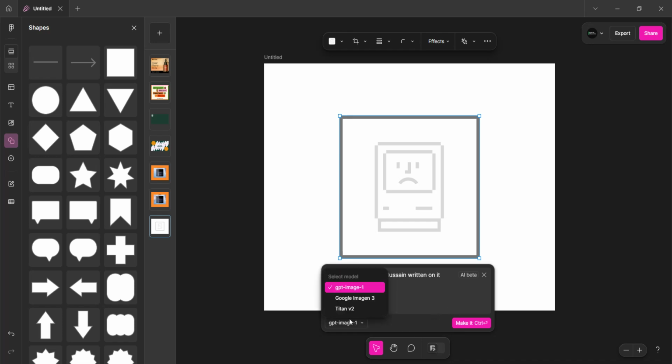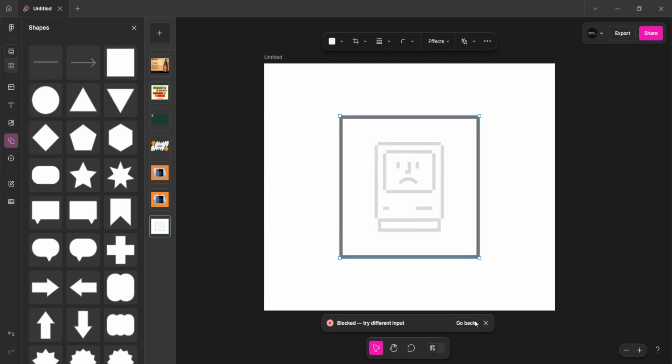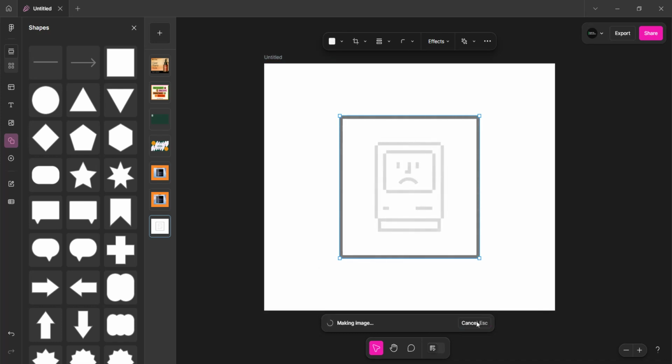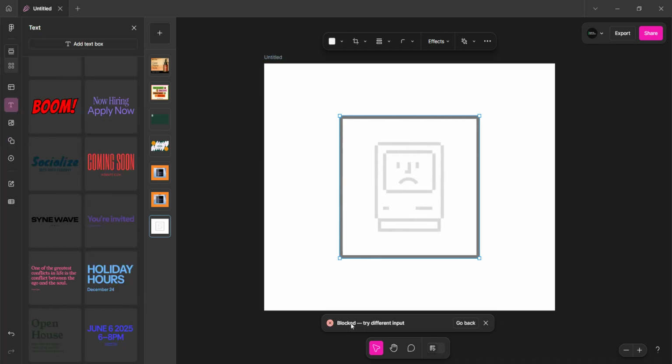But here you have options to choose a few models as well: GPT model 1, Google Imagen 3, and Titan version 2. So let's try it with Titan version 2. I'm not sure how actually. Okay, it is again saying that you're blocked. Oh wow, why? That's bad, Figma. That's really bad. But okay, let's see how actually it comes out in this way. Then we have a few other options. Okay, it has blocked me. I'm not sure why, but the reason could be anything.